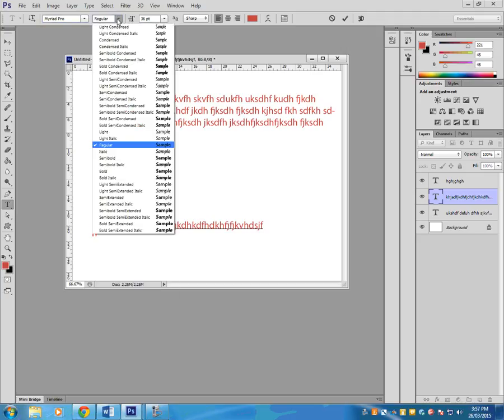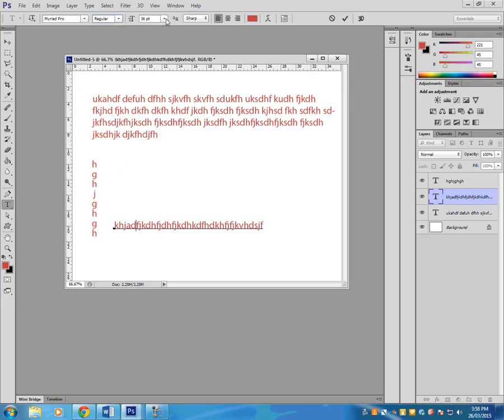Some of them have different options depending on the font. This one's got a heap, like it's got bold, bold italic, light bold, heaps of ones. And then the size. Even though it only goes up to 72 points, you can type in a larger point size, okay? So you're not restricted to that there.